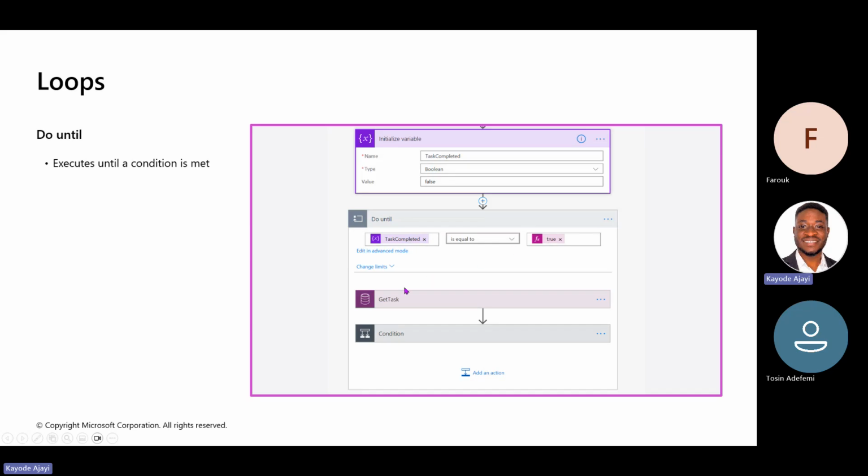So how does this play out? Somewhere within here, we are checking. And this actually kind of makes sense. Maybe you have two different flows, right? One is running, but while this one is running, you don't want it to continue until that other flow has completed. They're doing two different things, but flow A is dependent on flow B completing. So you can do a do until and say, okay, do until task completed is true.